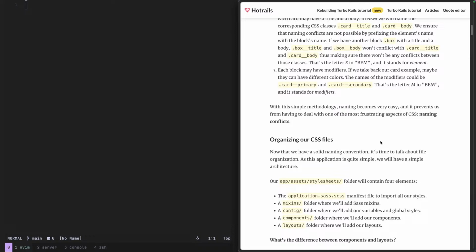As this application is quite simple, we will have a simple architecture. Our app assets style sheets folder will contain 4 elements: the application.sass.scss manifest file to import all of our styles, a mixins folder, which will add Sass mixins, a config folder where we'll add our variables and global styles, a components folder where we'll add our components, and a layouts folder where we will add our layouts.